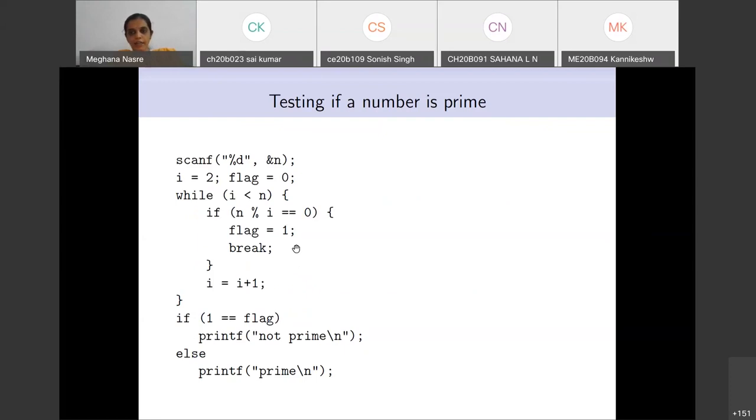So the question is, can we get rid of this flag by doing some test here without the flag? Yes, we can do the test without the flag. If i turns out to be n and we don't have this flag at all, then we know that we haven't found a divisor, in which case you will declare that it is not a prime. Any other question?